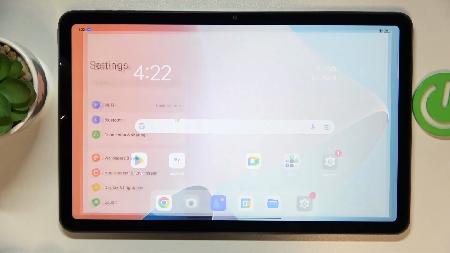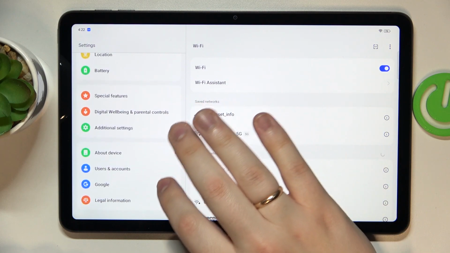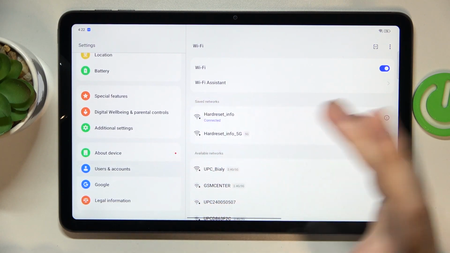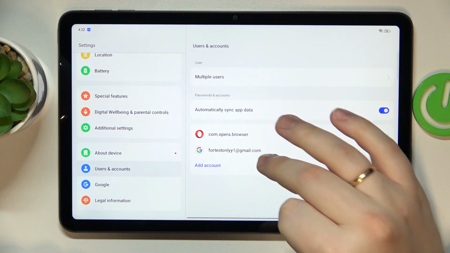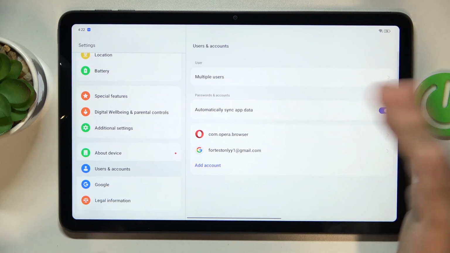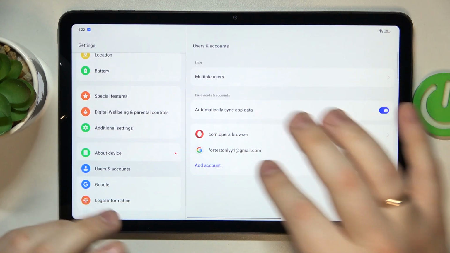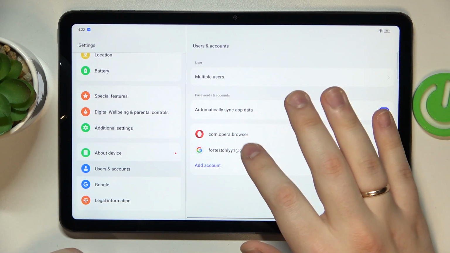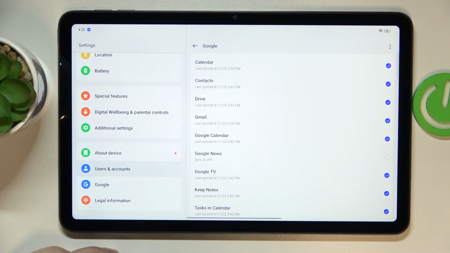So you gotta start with launching Settings, then find and enter the Users and Accounts category. In here, check whether you have any Google accounts linked or added to your system. If you have some, the way I do, you will need to remove those Google accounts one by one, if you have multiple, of course.